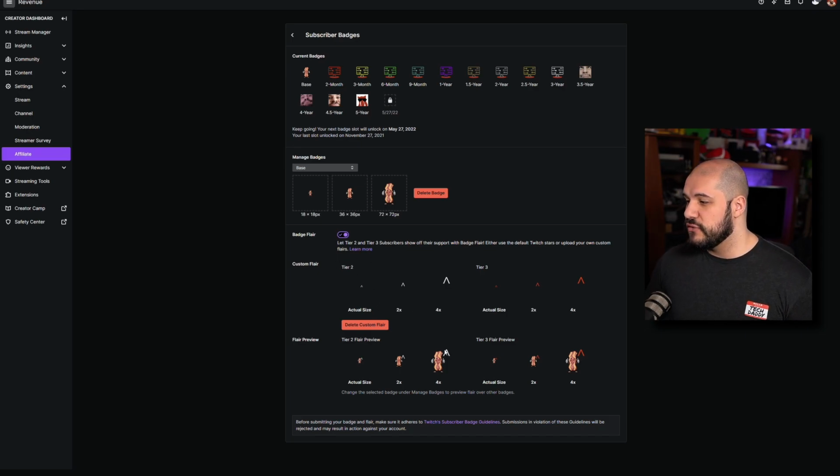Next thing is a little badge flare, so you can go ahead and add flares to things based on if they're a tier 2 or a tier 3. Again, as you were able to see earlier, I don't have any tier 2s or tier 3s, so this doesn't get used very often, but you are automatically a tier 3 subscriber for your own channel, so this will show up on your own badge. So if you want to show it somehow, choose whatever you'd like.